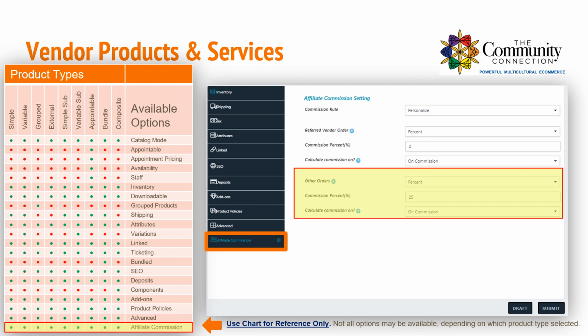We recommend keeping your commission calculation selection as on commission. This simply means that if your product is $100 and the e-commerce platform fee is 4%, then your affiliates will receive their commission from your $96, not the full $100. Check out the affiliate tutorial to learn more.